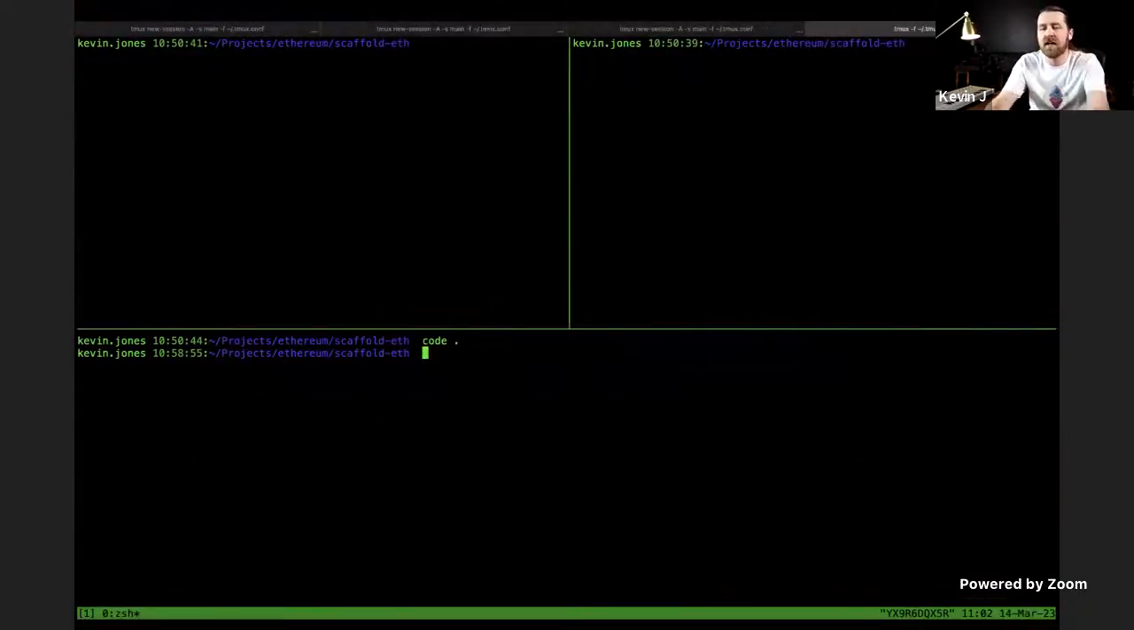I've already checked out the repository. I'm using Tmux. If you aren't familiar with Tmux, it's basically a terminal multiplexer. It allows you to have lots of windows up. You always need about three windows up to get started with Scaffold-ETH, so I like to use it. It just makes things a little bit cleaner.